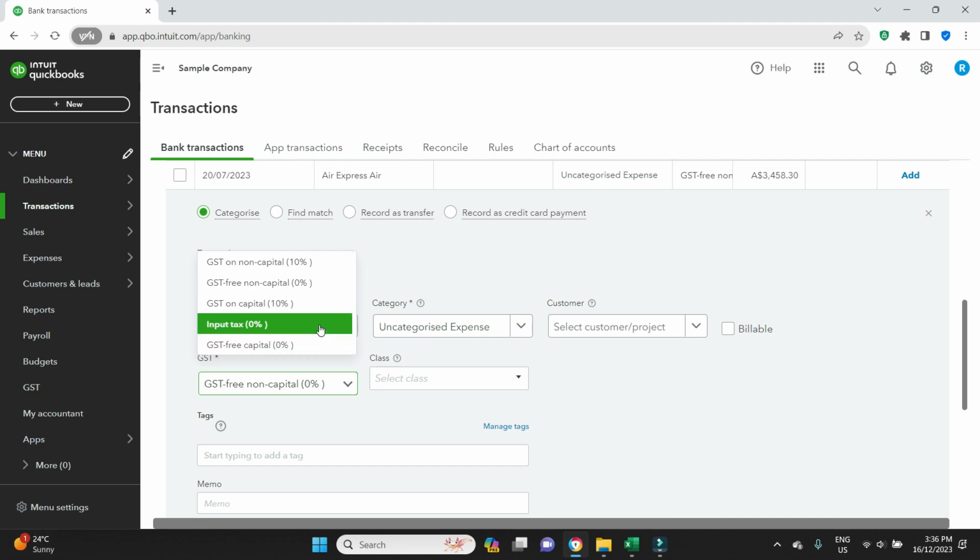And the last item here, input tax, generally refers to interest expenses in this case. And there's no GST on interest, so if this was an interest payment on a car loan, for example, you'd put it as input tax 0%. So you've got two capital options for assets, and then you've got non-capital for regular expenses, which could be anything such as airfares, fuel, contractor fees. Most kinds of expenses will be non-capital, unless it is a larger asset purchase, then it will be capital.